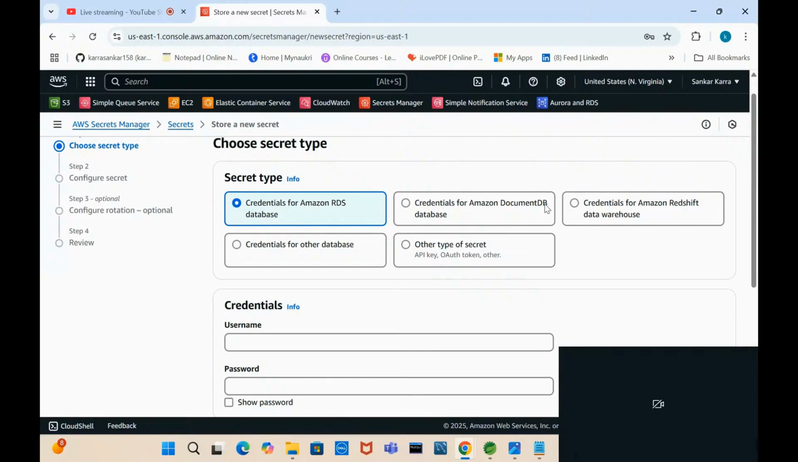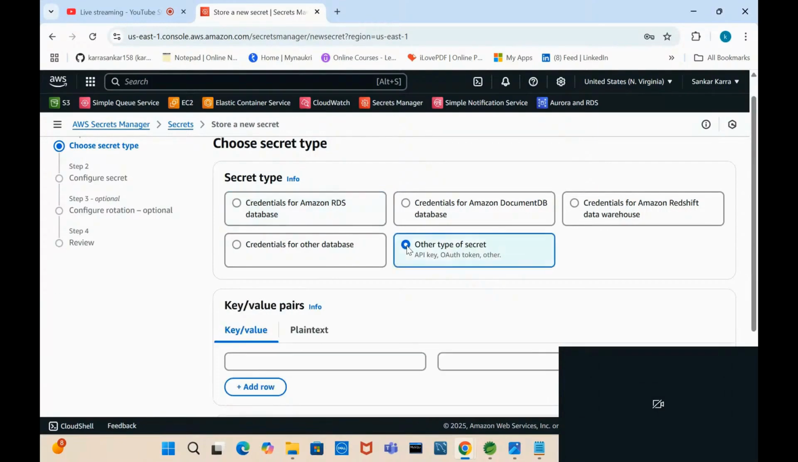This is the DocumentDB. That's it. Credentials for other databases. So we can store by using AWS Secrets Manager database credentials, other types of secrets, API key, OAuth token, others. So I am selecting others.